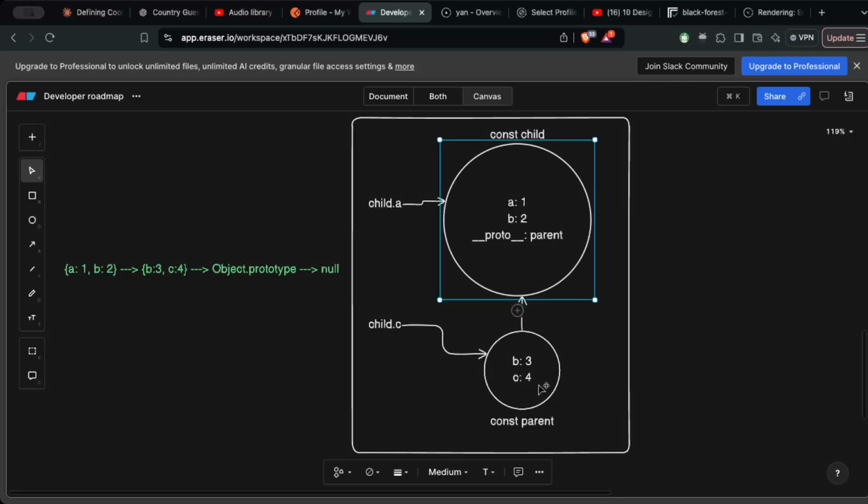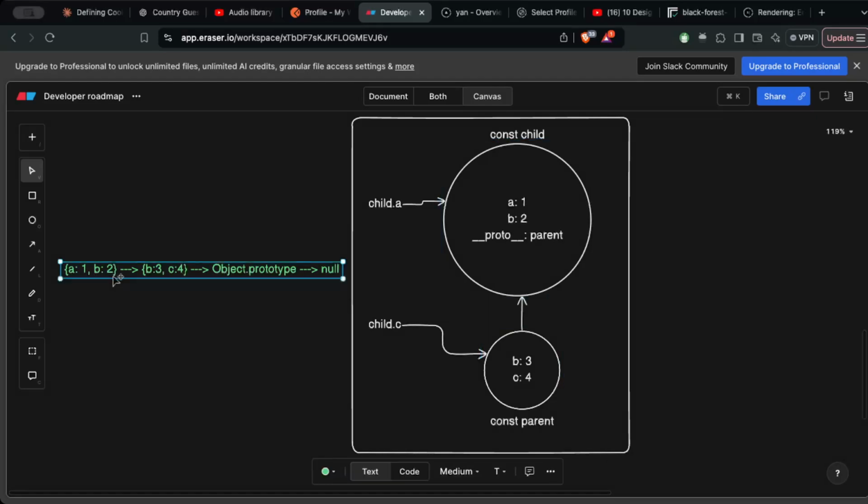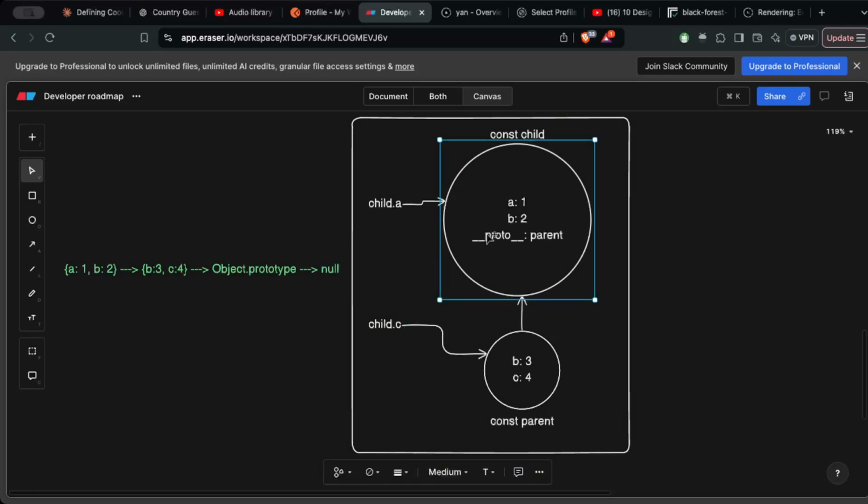Here we have a child object and a parent object. The child object has properties a is 1, b is 2, and we set its prototype to be the parent. That creates the following prototype chain, where this object has this object as its prototype, and so on until you reach null. When you try to access a property a of the child, it will look in the child, and because it exists there, it will return it immediately. However, if we look for the child.c property, it will first check in the child, it will not find it there, so it will then check its prototype, and because it exists, return it there.